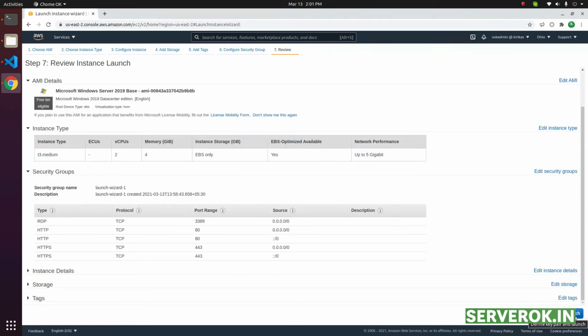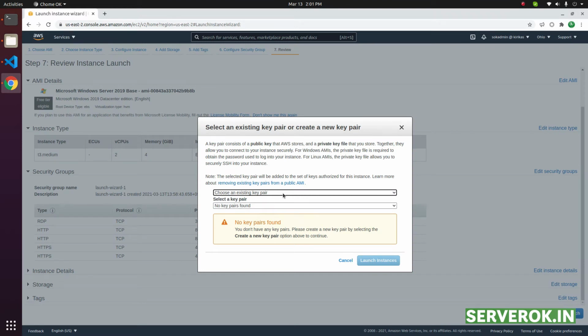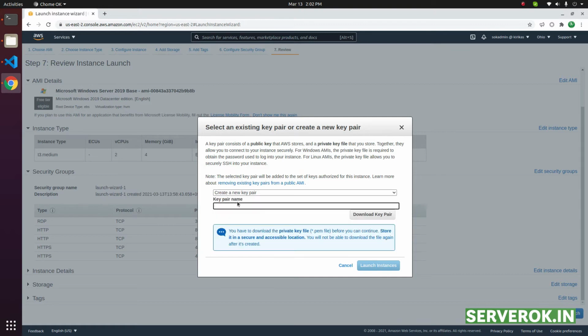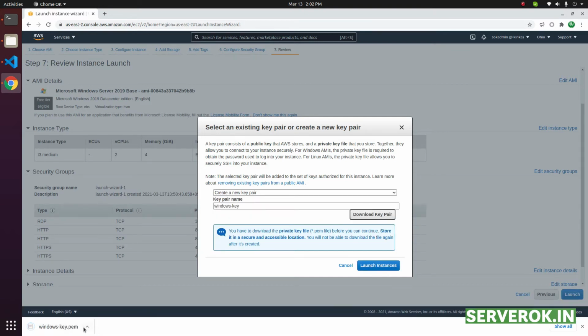Click on Launch. This will ask you to create or select a key pair, just like when you create a Linux instance. In this case, we will create a new key pair because there is no key pair available now. Give it a name. Click on Download key pair. That will download the PEM file to your computer. Now click on Launch Instances.